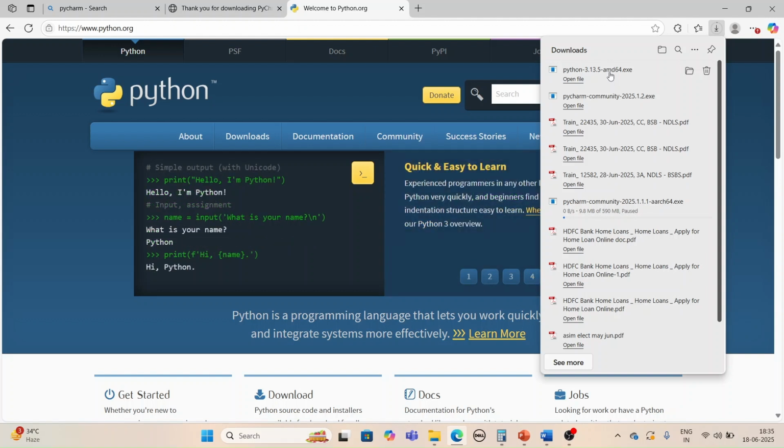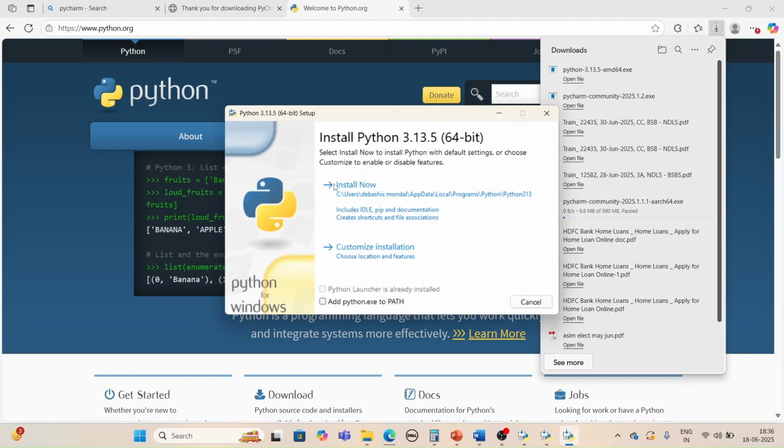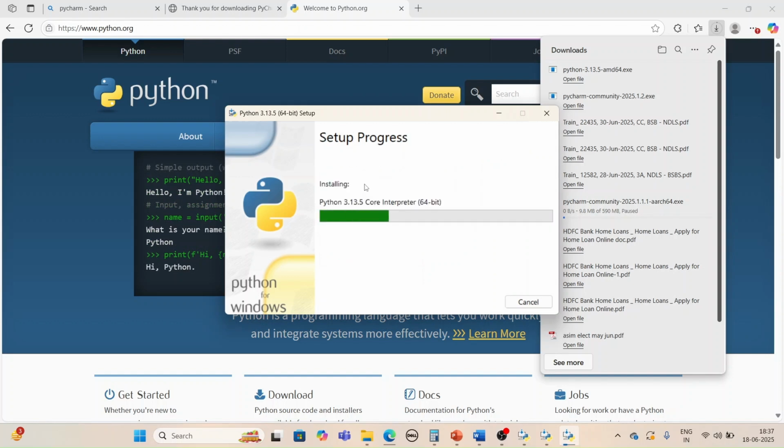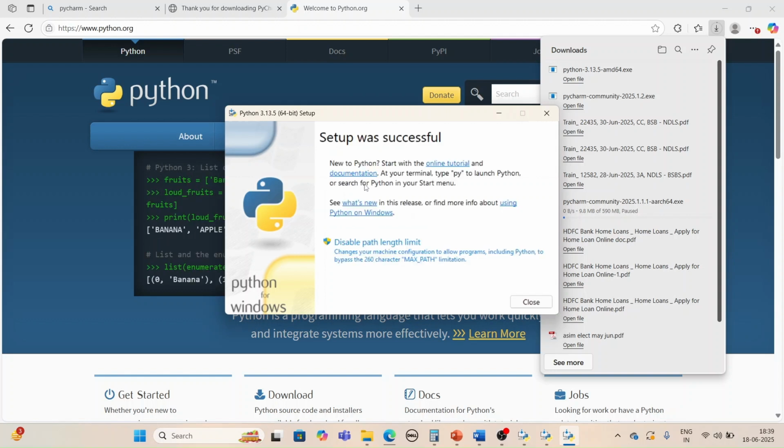Click on the executable file. This window will open. This is important. You want to add Python exe to PATH, then go to Install Now. See, setup was successful. Then close this window.